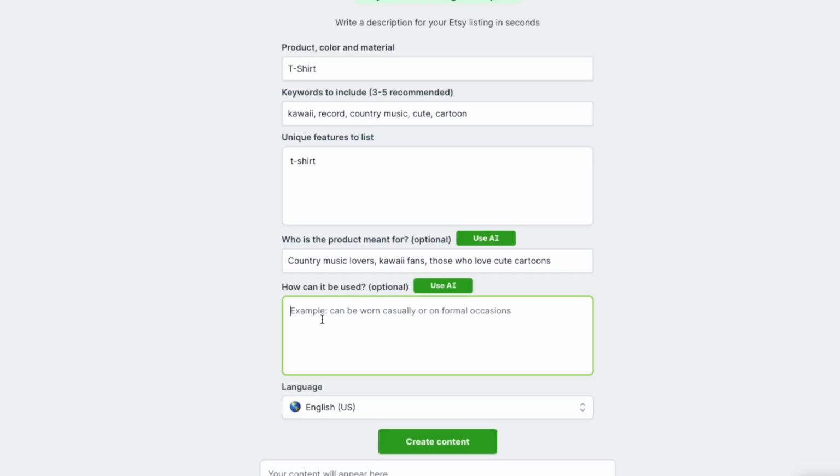All right. Well, you could wear this to a country music concert. Use this at a kawaii convention. I don't know. Let's just do that. And you can write as many as you want. These are optional. Okay, so let's see what it does. Create content.